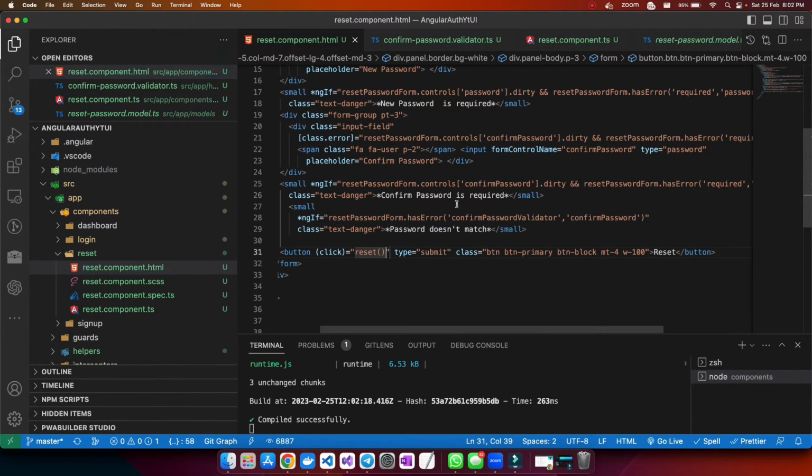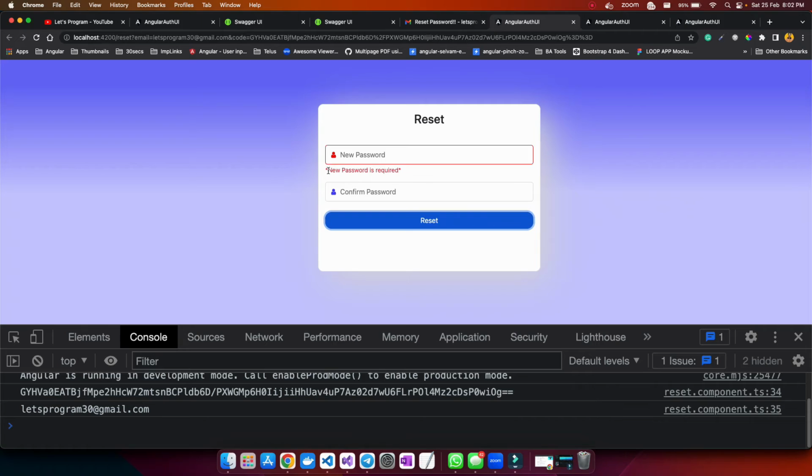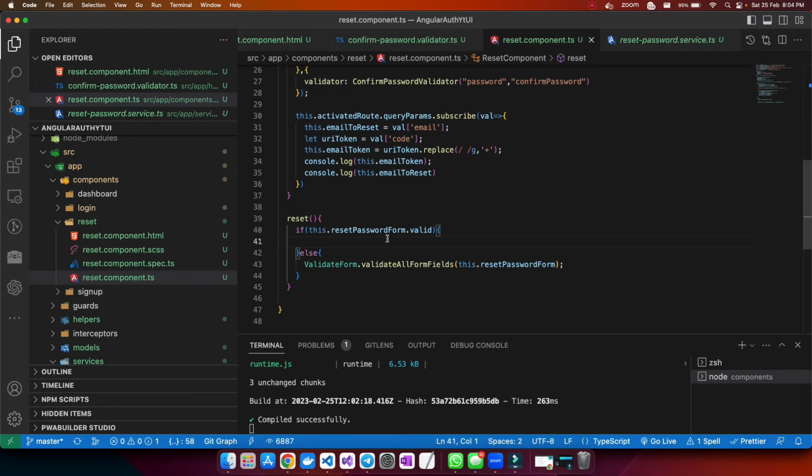Okay, save the changes, and now if I click on reset, can you see I'm able to see this error, new password field is required. Once I click on reset, same thing I have to do for the confirm password as well, correct? So I will be doing that. Let's first focus on doing the API calling to reset. Once that is working, then I think we are almost done with the reset password things.